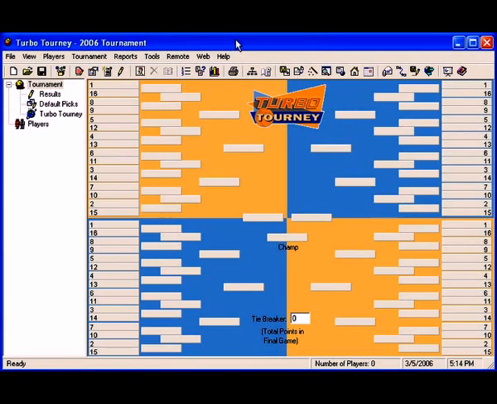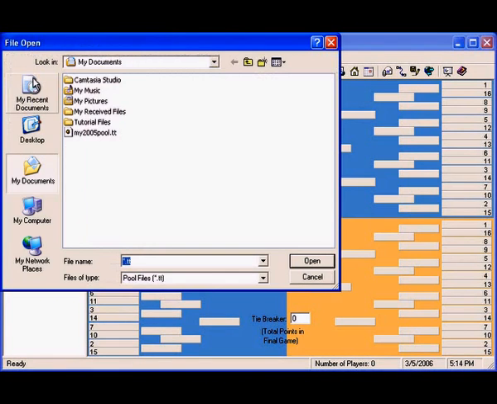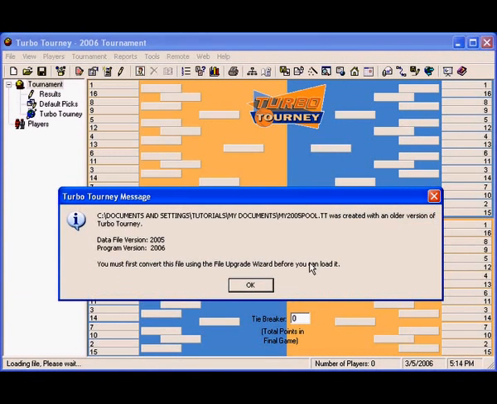One of the things you'll find out is if you try to open a file in Turbo Tourney that was created with a previous version, you're going to get a message telling you that it was created with an older version of the program. It tells you what version the file is and what version the program is that you're trying to load it into. And so it's giving you some instruction here that you need to convert this file first before you can load it. And we use the file upgrade wizard to convert that file.